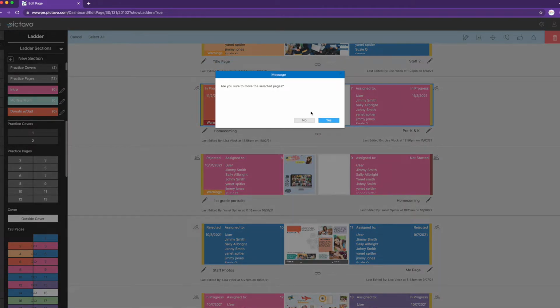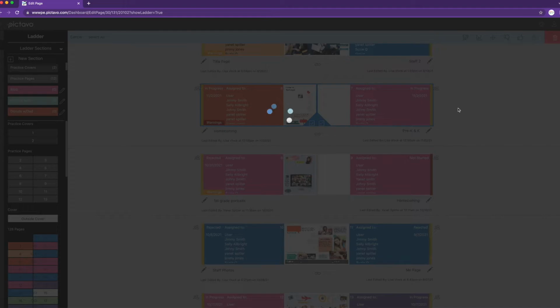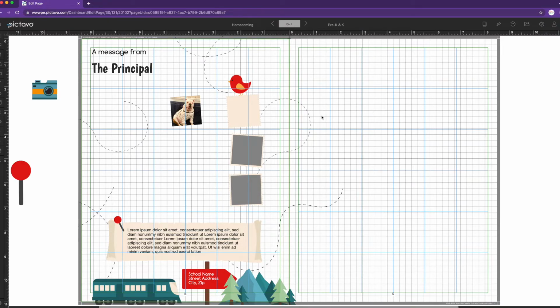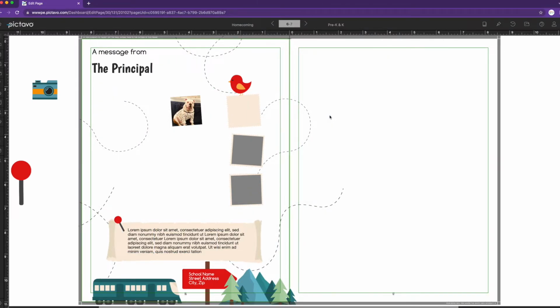Just double click on it and head over to that page. You can see I have my grid set up. So if you want to remove your grid, all you are going to do is click on the W key on your keyboard. You can see how easily I can put it on or remove it. So that's why I said it's a great tool to use.